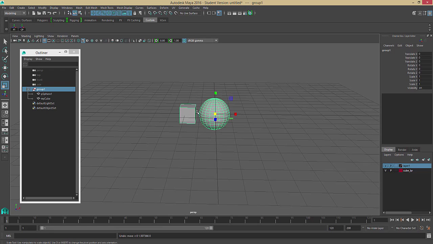You'll notice that our pivot point for the group is located at 0, 0, 0 because the group is just a point in space. It's just one point in space within Maya. It doesn't have any other type of physical property. It has position, scale, and rotate.